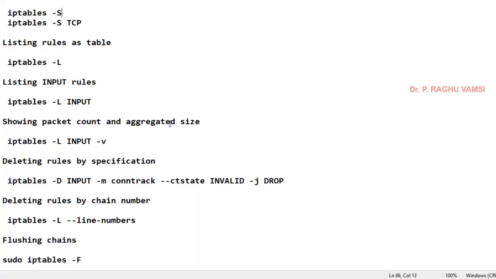And showing packet count and aggregated size: how many packets were received, and what is the aggregated size of the packets that are received so far. You can get it as iptables -L INPUT -v. Deleting rules by specification: you can use the delete rule option like this.